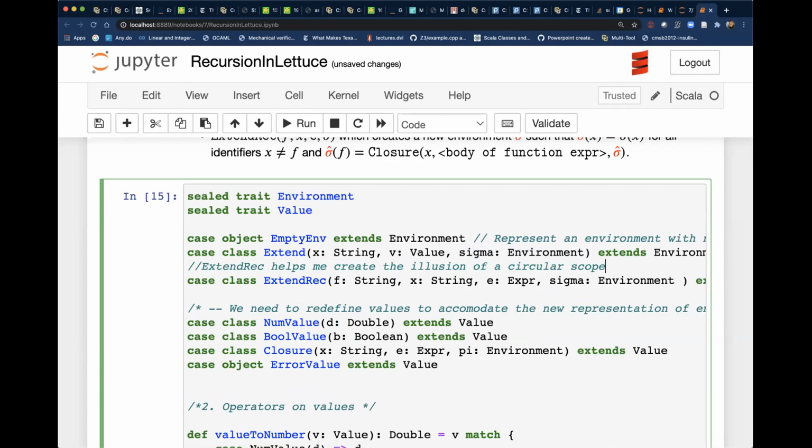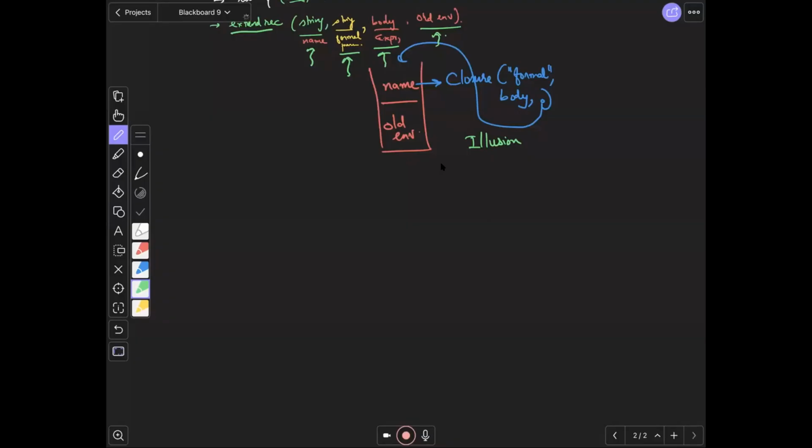So what does a circular scope need to do? Let me give you an example. Let me go back to my drawing board, and let me motivate this by asking you some questions. Let me create an environment with a circularity. Let's create an example, and hopefully this concept is clear with the example.